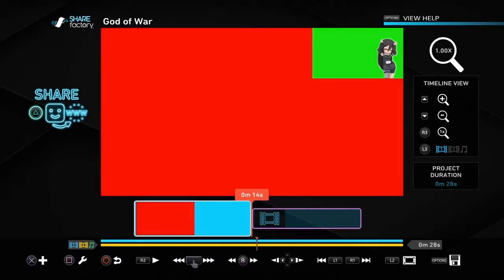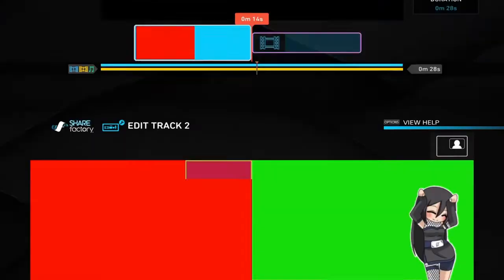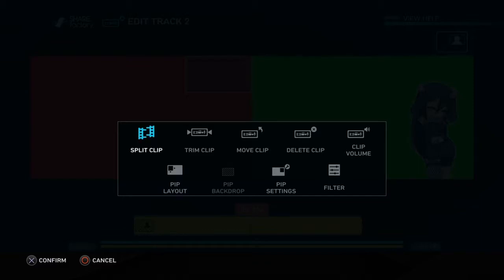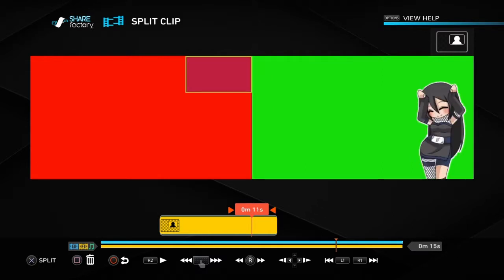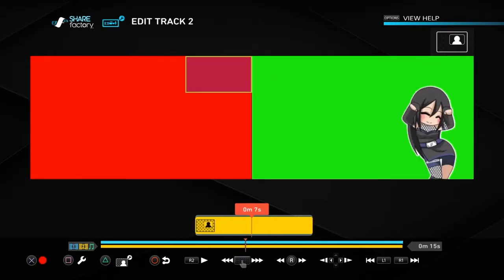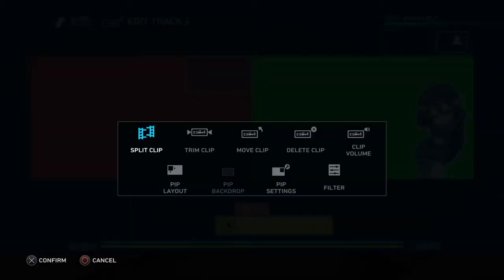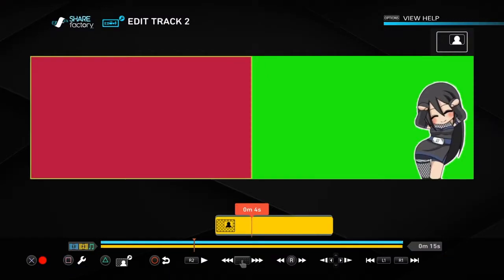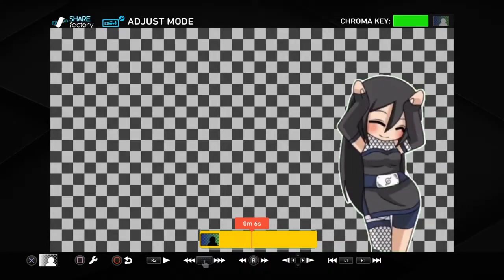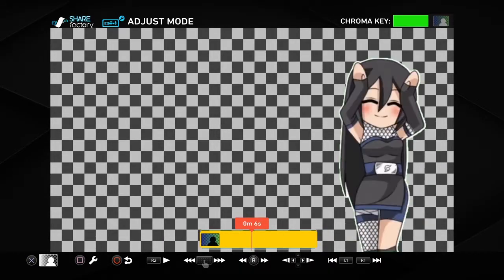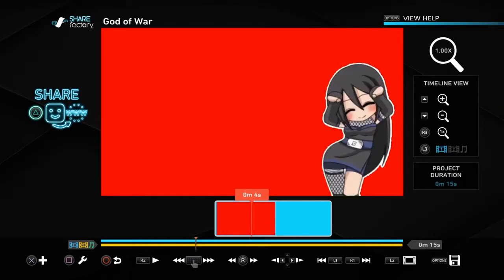So now that we got to the point where we want, how much time we want to have, we're going to go to edit track 2, and we're going to split the clip, which is pretty simple, self-explanatory. We split the clip. Now if you want to get this little person off from the right side of your screen, from that little green box, you're going to press square, PIP layout, full screen. Then press triangle, hit X, and go to green screen. That will remove the green screen from the background, making it a full big screen person. So when you hit double circle, it will now be available on the actual video.